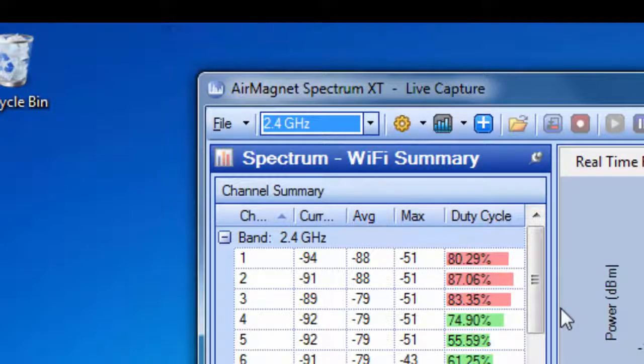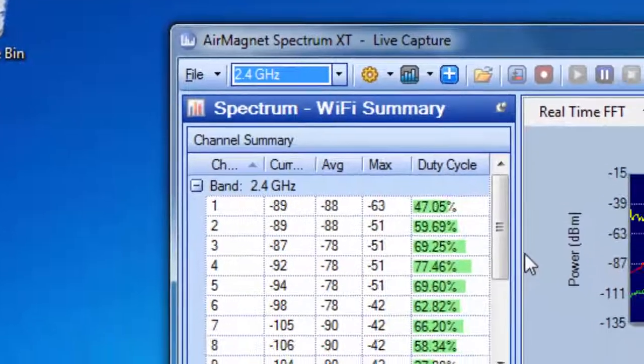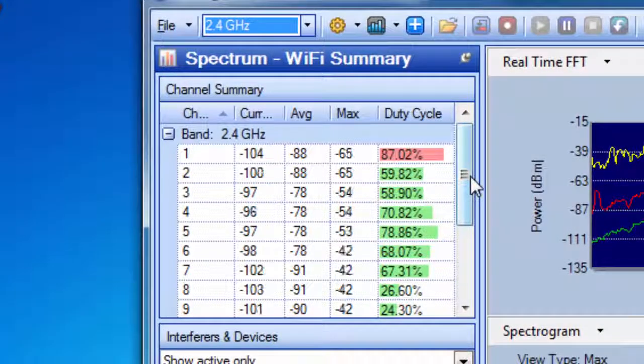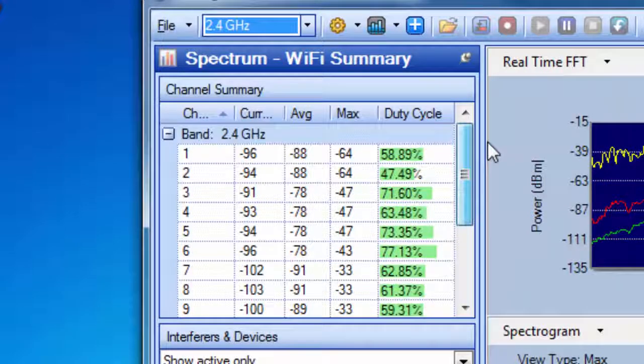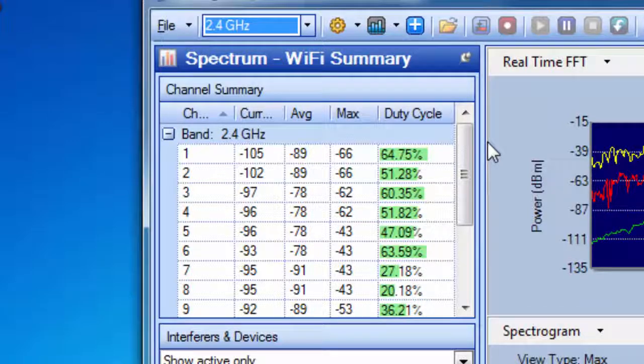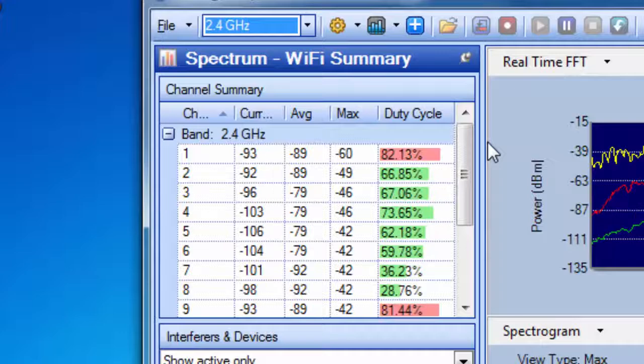Now let's take a look at some of these views on the left-hand side. First up is a channel summary. The channel summary is going to show me a list of all of the channels in the band I have chosen. It's also going to tell me their current power levels and some duty cycle information for how long we are seeing RF on the channel versus off the channel.